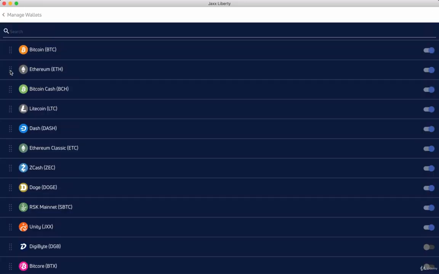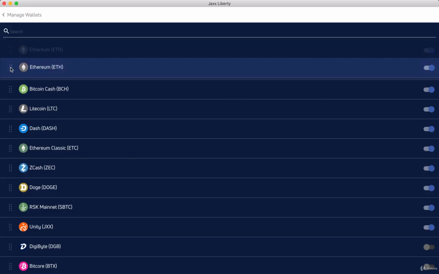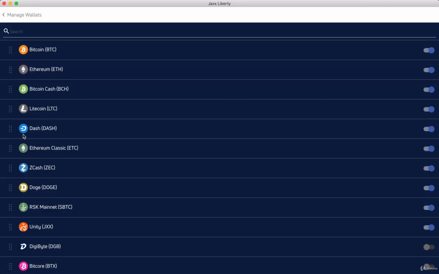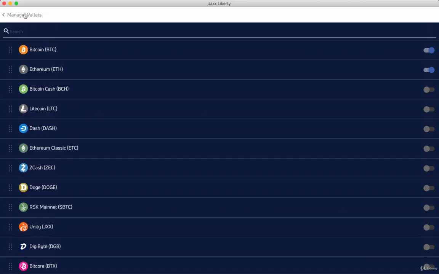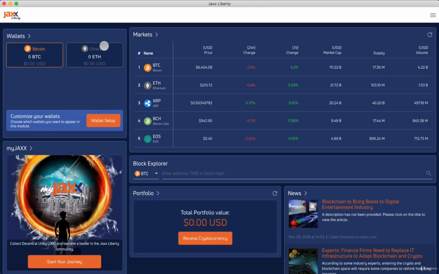Okay, and from here we can drag and drop our wallets to order them however we like. And the switch over on the right-hand side here lets us turn wallets off and on. Turning off a wallet doesn't delete it or remove the assets from that wallet. It just removes it from the list I mentioned a moment ago. So for now, I'll just leave on Bitcoin and Ethereum. And then now back on my dashboard, of course, we only see those two assets.